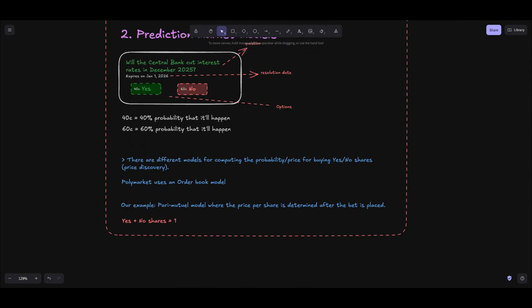Now, there are different models for computing the probability or the price for buying yes and no shares, or for price discovery. Polymarket, for example, uses an order book model, which works very similarly to a stock trading platform. For every bet that you place on the buy side, there must be someone on the sell side willing to buy your bet. But in our example, we're going to be using a very simple fixed model, which is a variation of a pari-mutuel model, where each winning share has a fixed price and is calculated using a formula. And we're going to show that shortly. But before we get into that, let's take a look at the Polymarket platform and see how Polymarket works.